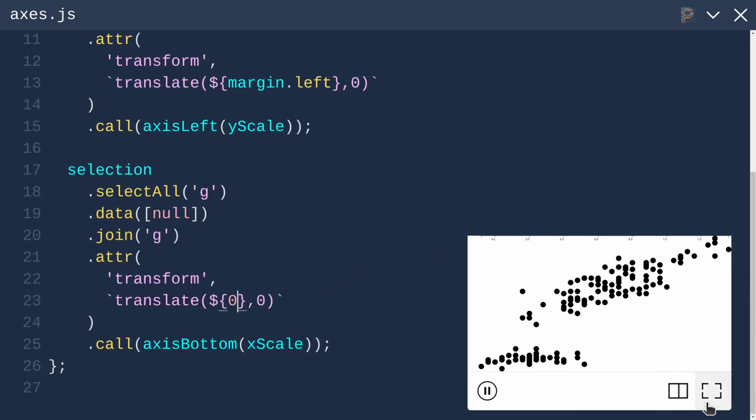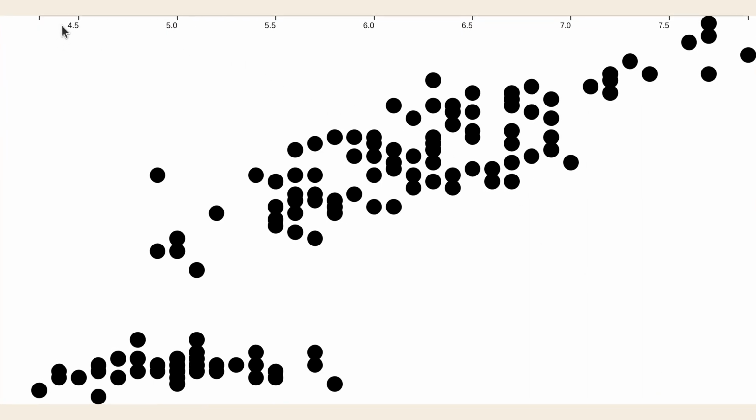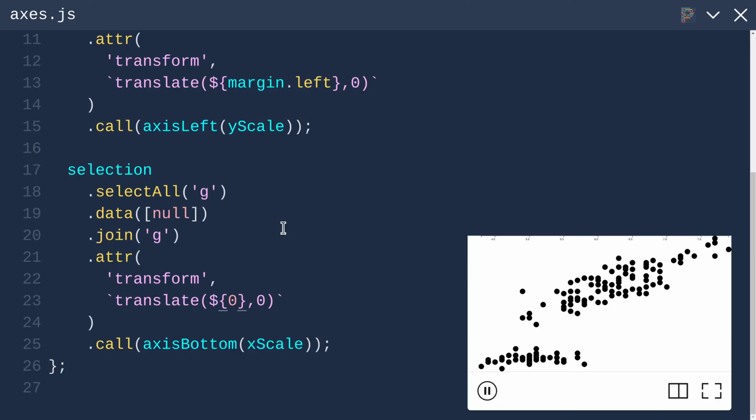See, what happened here is that the axis appears at the top. So we need to translate it so that it goes down. And to do that, we should set the translate to go 0 in the x direction. But in the y direction, it should go down by, I think that should be height minus margin dot bottom.